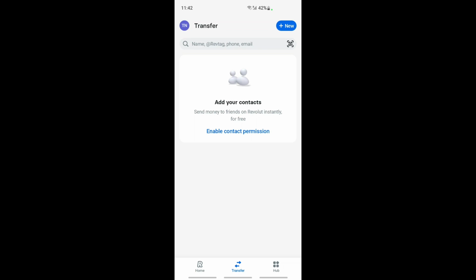So if you have already added your friends, then you should see your contacts or your friends list here, which you can just choose and then send money to. So you can do that.